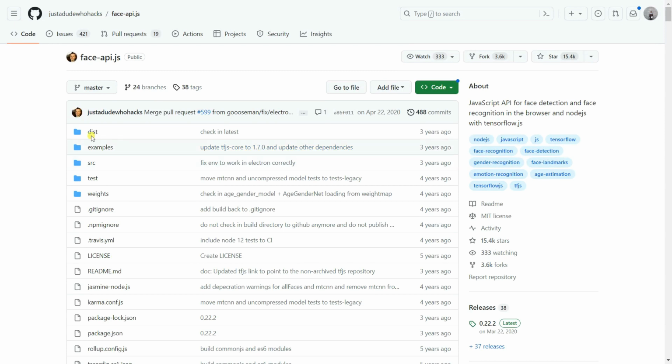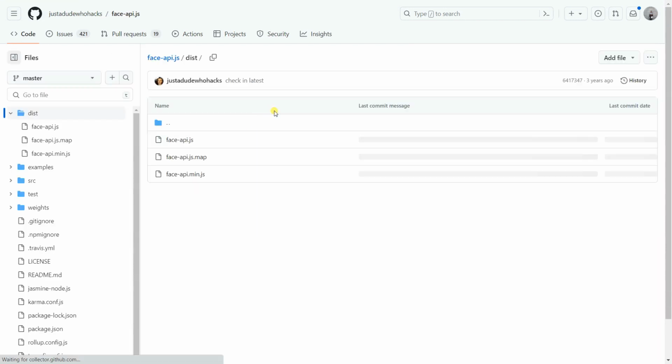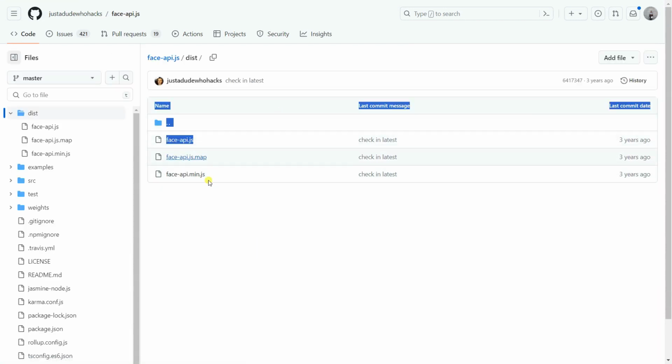So what we need to actually do, first you need to clone this repository, and after that you need to go on the dist folder, and inside this dist folder you need to copy these three files: face-api.js, face-api.js.map, and also face-api.min.js, right?